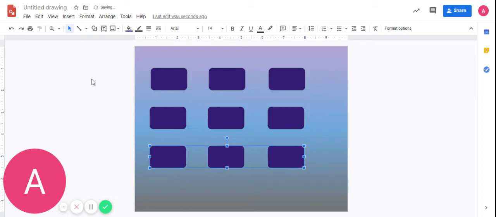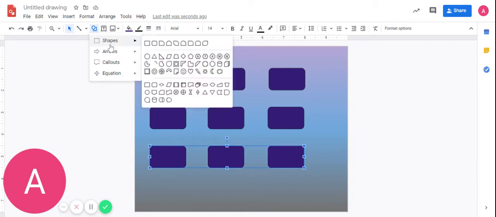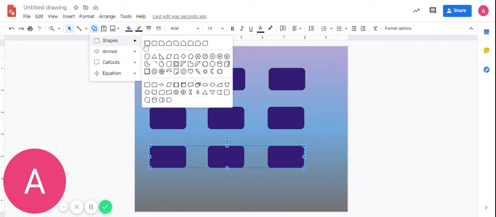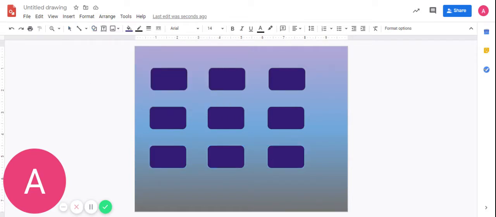okay, now I need to connect them. So I'm going to go back to shapes, and you can pick, do you want arrows? Do you want rectangles? The easiest way I've found so far is just to do a rectangle. Then I just drag it across.